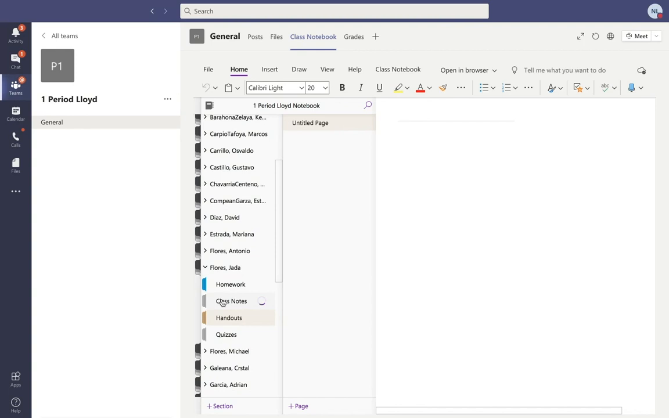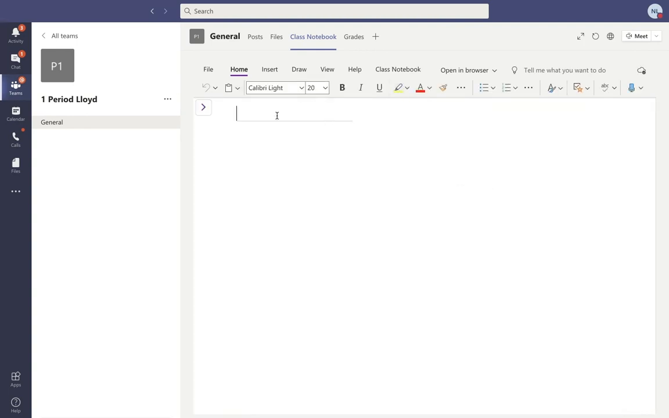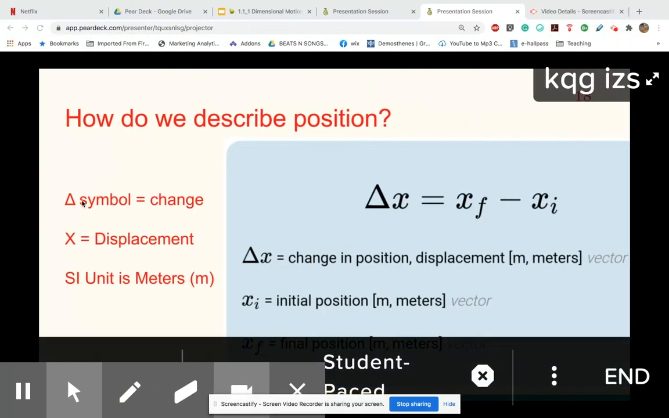Okay, class notes. I can then start typing my own class notes. And then the notes today are 1D motion, or one-dimensional motion, okay? And the first note that we're supposed to take is the triangle symbol is the symbol for change.